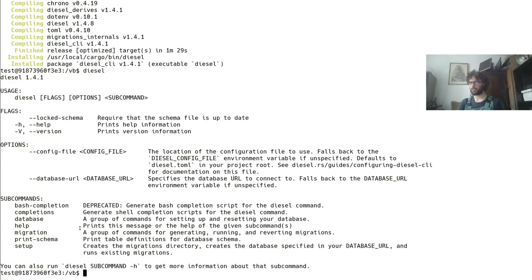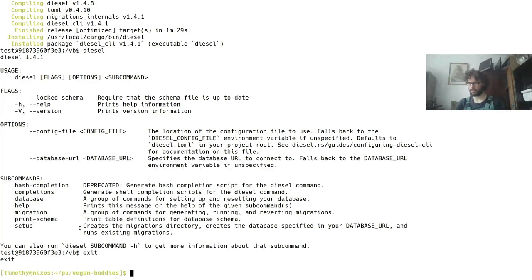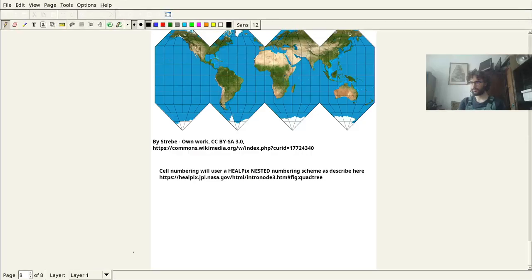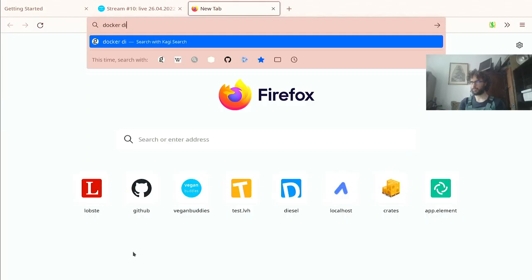Okay, so now we have Diesel in the path, and so now I'm going to go ahead and exit out of this and do Docker commit, and now I need to Docker diff image against parent layer.